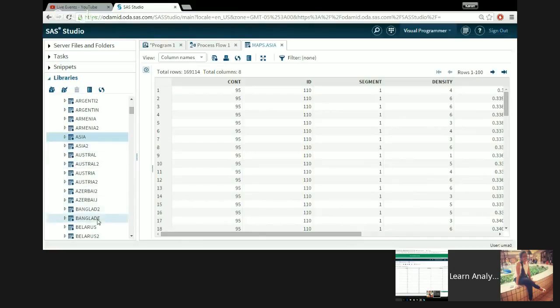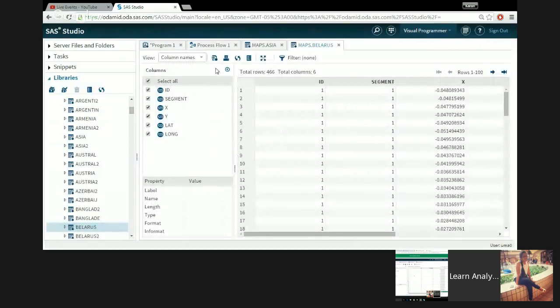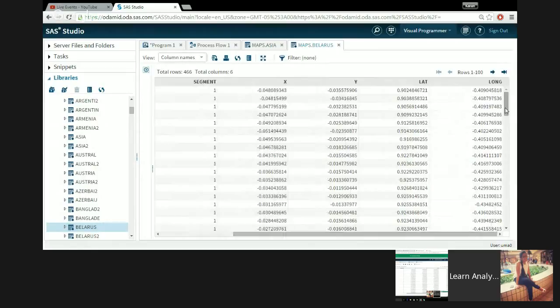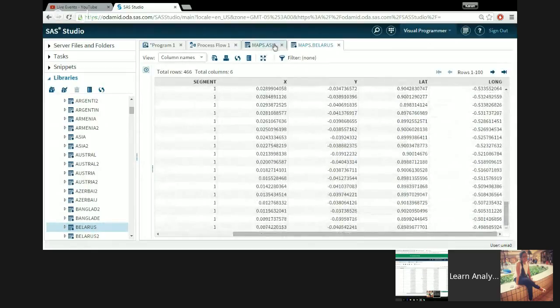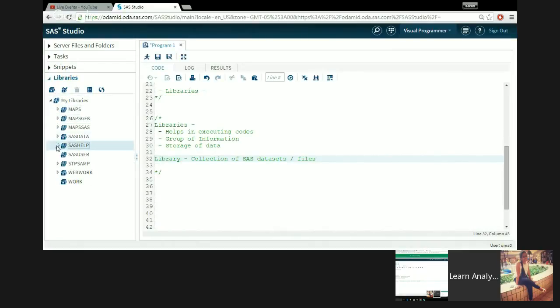So let's say we open Belarus. So here again it's got certain columns and certain rows of data, right? So this is a simple SAS dataset. This is how a SAS dataset would look like. So as you see, these are all SAS datasets. Okay. So library is nothing but a collection of SAS files or SAS datasets. Similarly, in SAS help also you will see it's got a lot of datasets here.